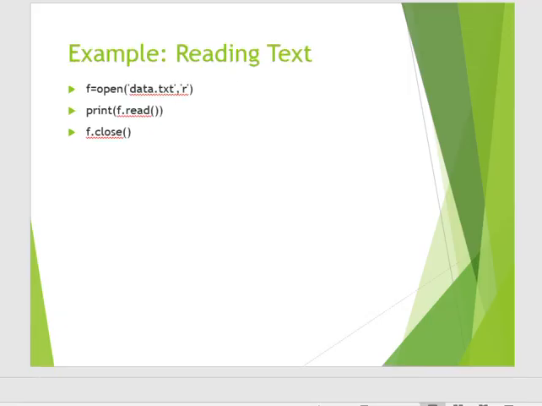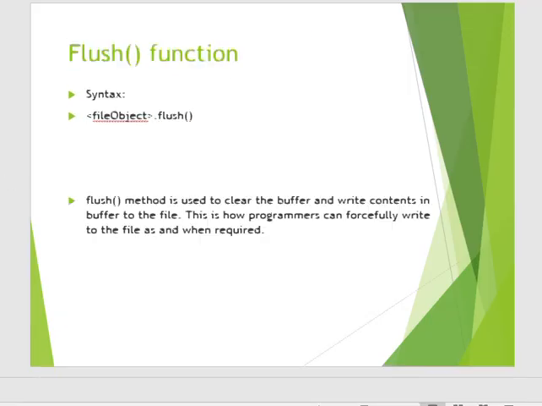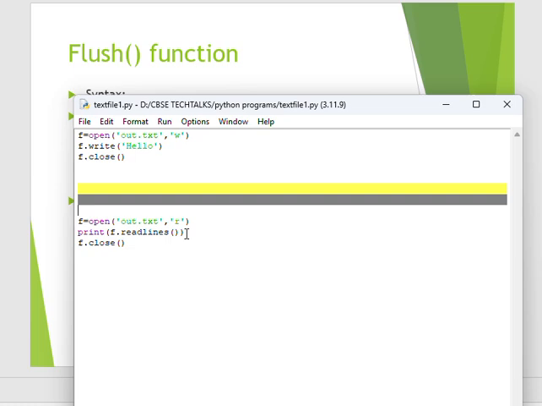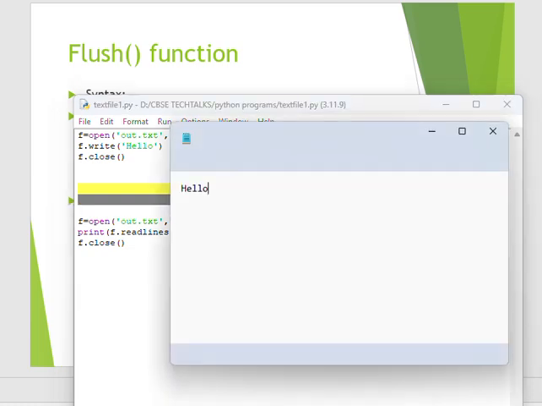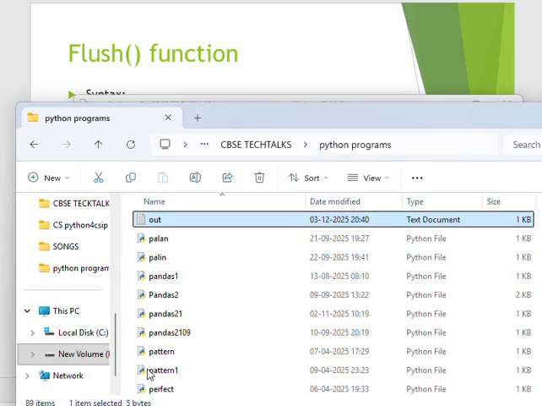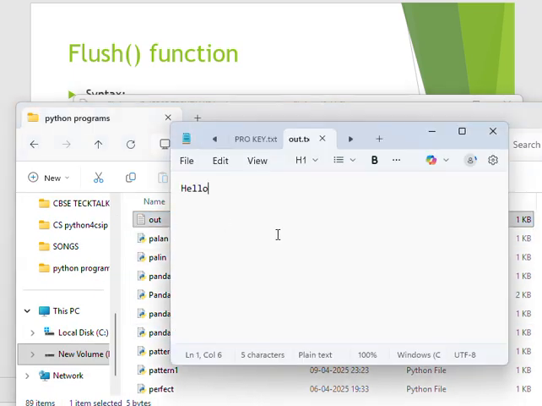So after reading, we have even written the file. Now f.flush is one thing. This is used to clear the buffer and write the content in the buffer to the file. As we were not getting it properly, let us use f.flush here. We open the file and this is still having hello only. Let me open the file once again. Let us see the out file. It is having hello only.